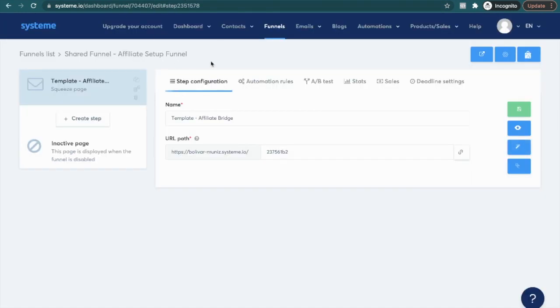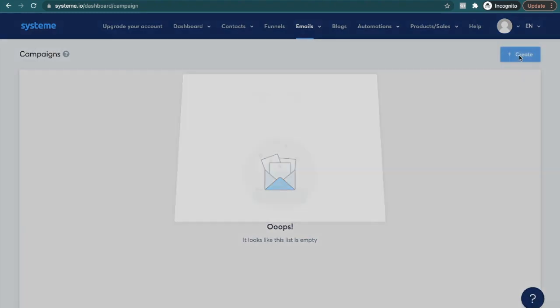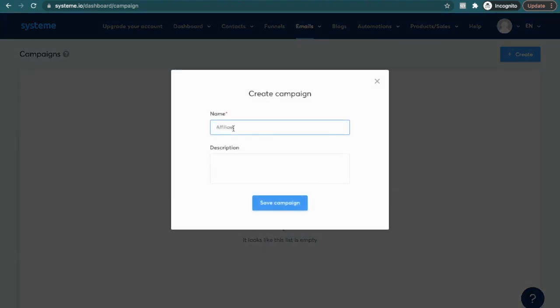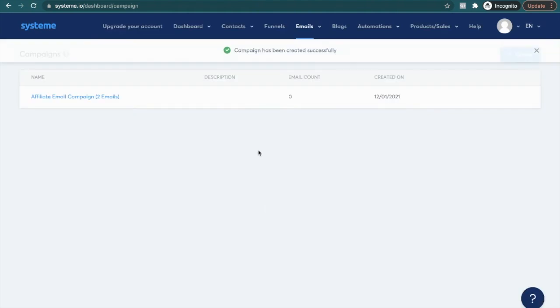Let's go back to the funnel. And now we got to go in and create a campaign. So let's go here. I'm going to name it affiliate email campaign, and I like to put the number of emails in this campaign. So I'm just going to put two emails. It just keeps things more organized.